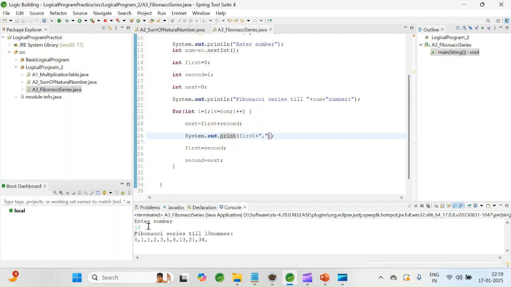Enter number. So the Fibonacci series till 10 numbers is 0, 1, 1, 2, 2 plus 1 plus 2, 3, 2 plus 3, 5, 5 plus 3, 8, 8 plus 5, 13, 13 plus 8, 21, and 21 plus 13, 34. It is 10 numbers: 1, 2, 3, 4, 5, 6, 7, 8, 9, and 10. So this is the Fibonacci series till 10 numbers. In this way, we can find the Fibonacci series till any number in Java.